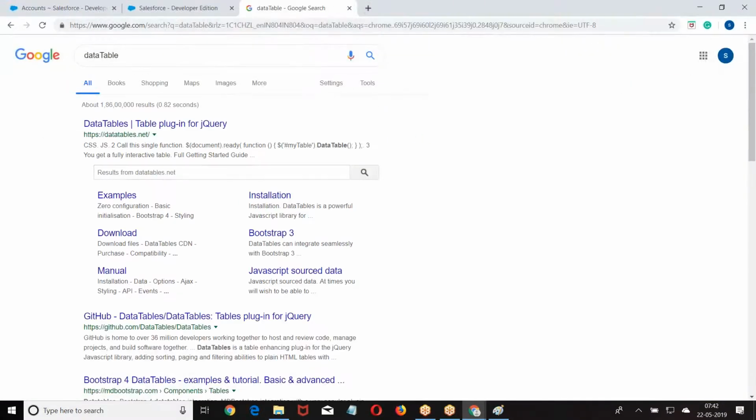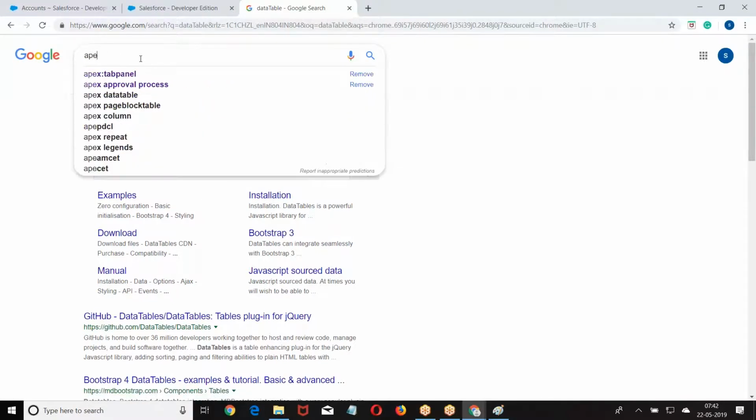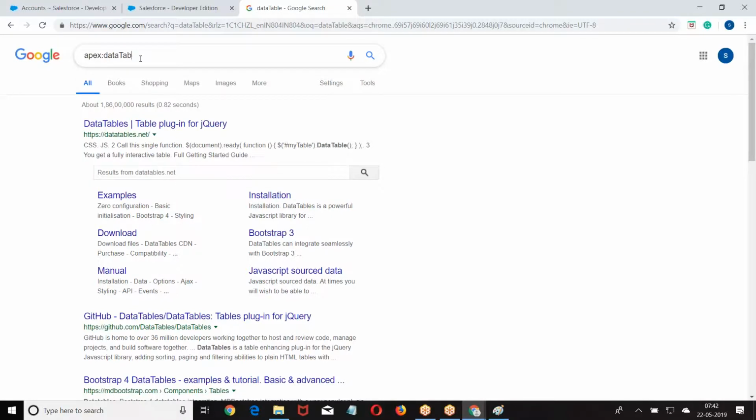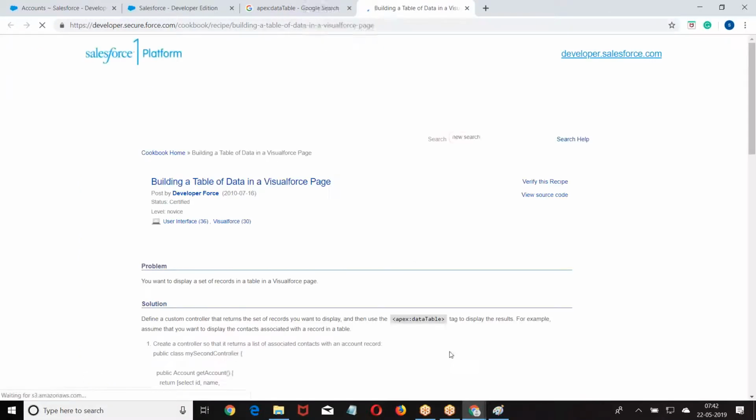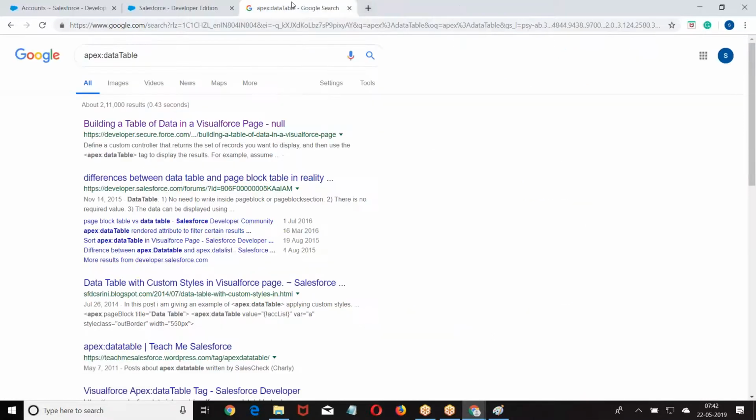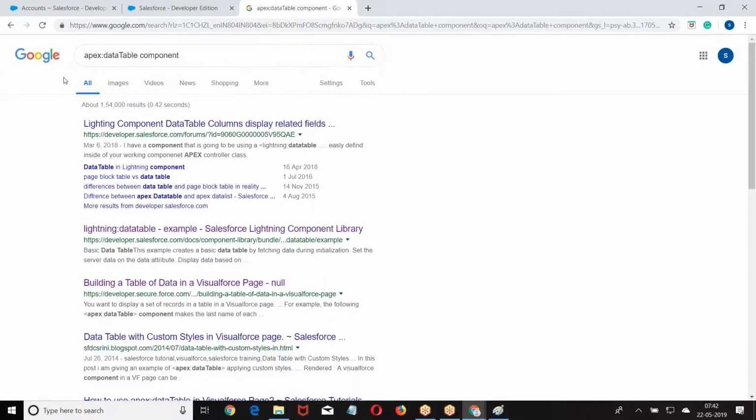The extra property here is border. So you have a choice here to align the data as per your choice. You have a choice here to display the data as per your choice. Now when you are going for a page block table, you don't have this choice. We don't have this choice.